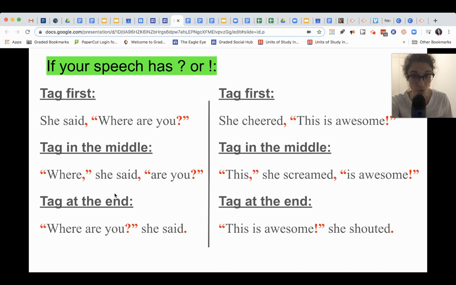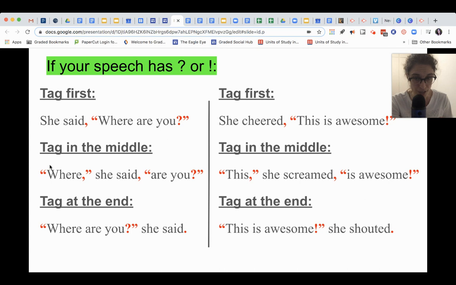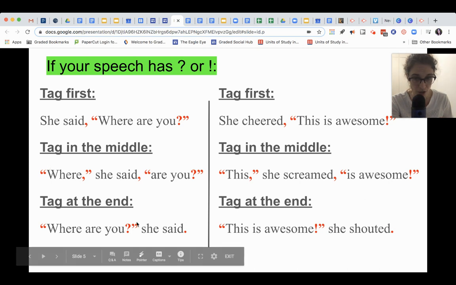What if it's in the middle? "Where," she said, "are you?" We still need a comma before the close quote, a comma before the next one, and then the quotation mark goes in there. Or tag at the end. "Where are you?" she said. Okay. Question mark, period. Notice lowercase here, uppercase there.